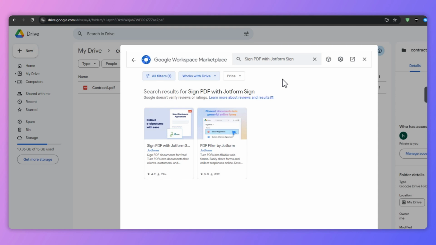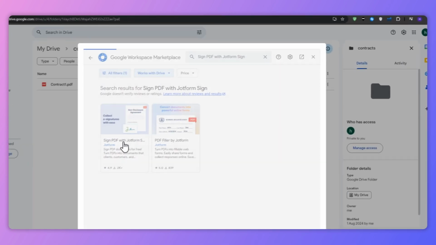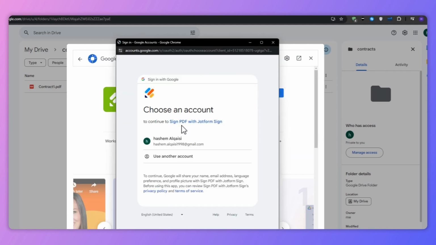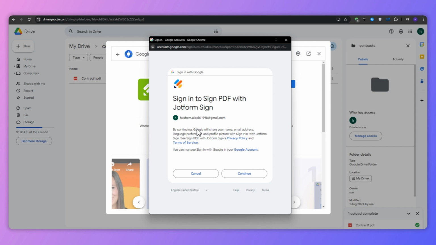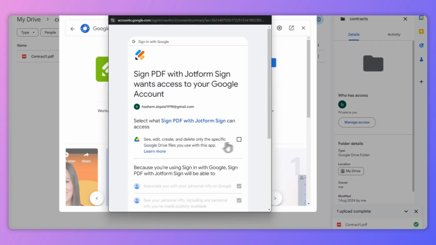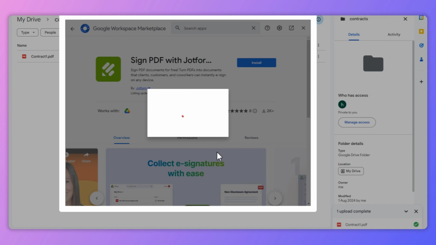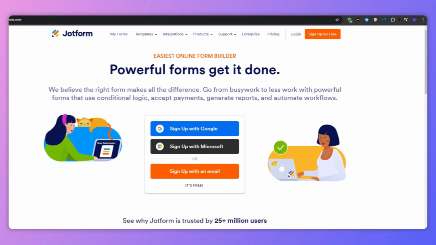Before installing, I would encourage you to take a moment to read through the application details and information. That way you would understand what permissions you're granting and how the application will interact with your Google account. Click Install at the top of the page and then choose the Google account that you want to use with Jotform Sign. If you are using multiple Google accounts, make sure to select the one associated with the drive where you store your important documents. Make sure to grant the necessary permissions when prompted. And don't worry, Jotform is a reputable company and these permissions are necessary for the application to function properly.